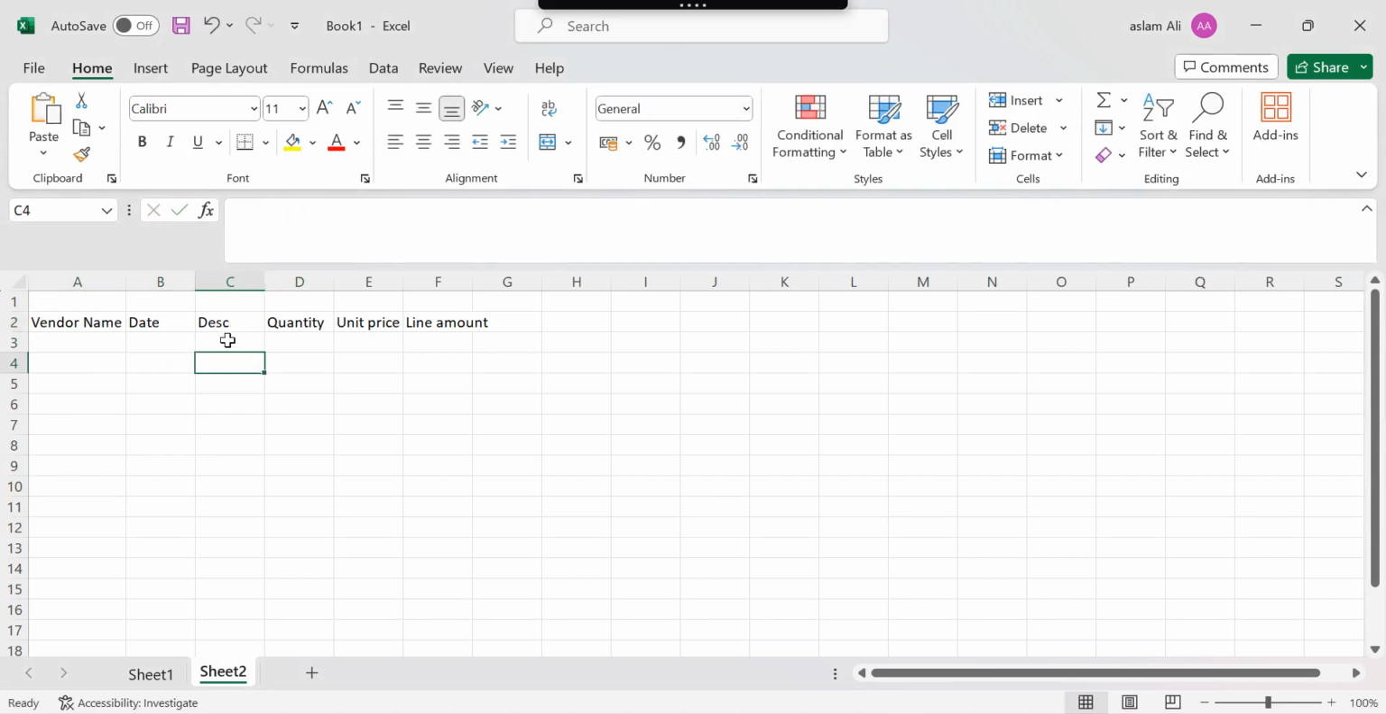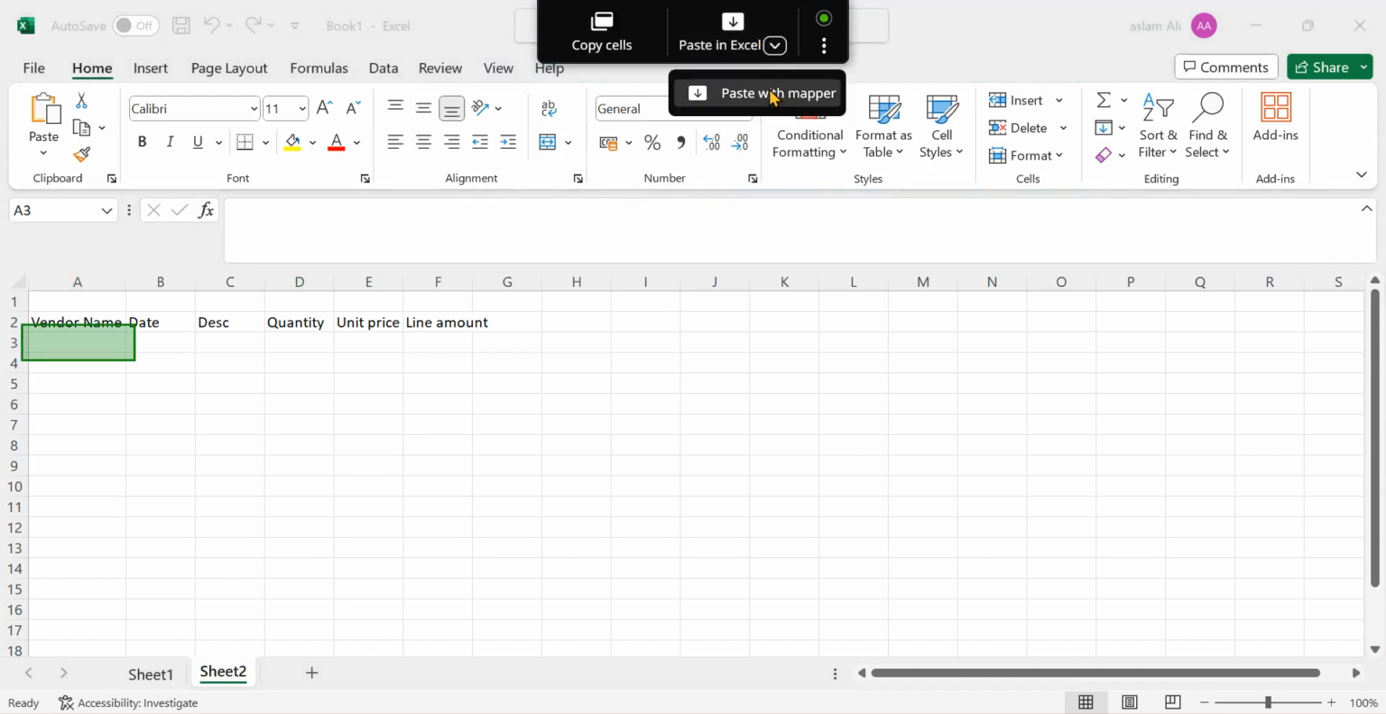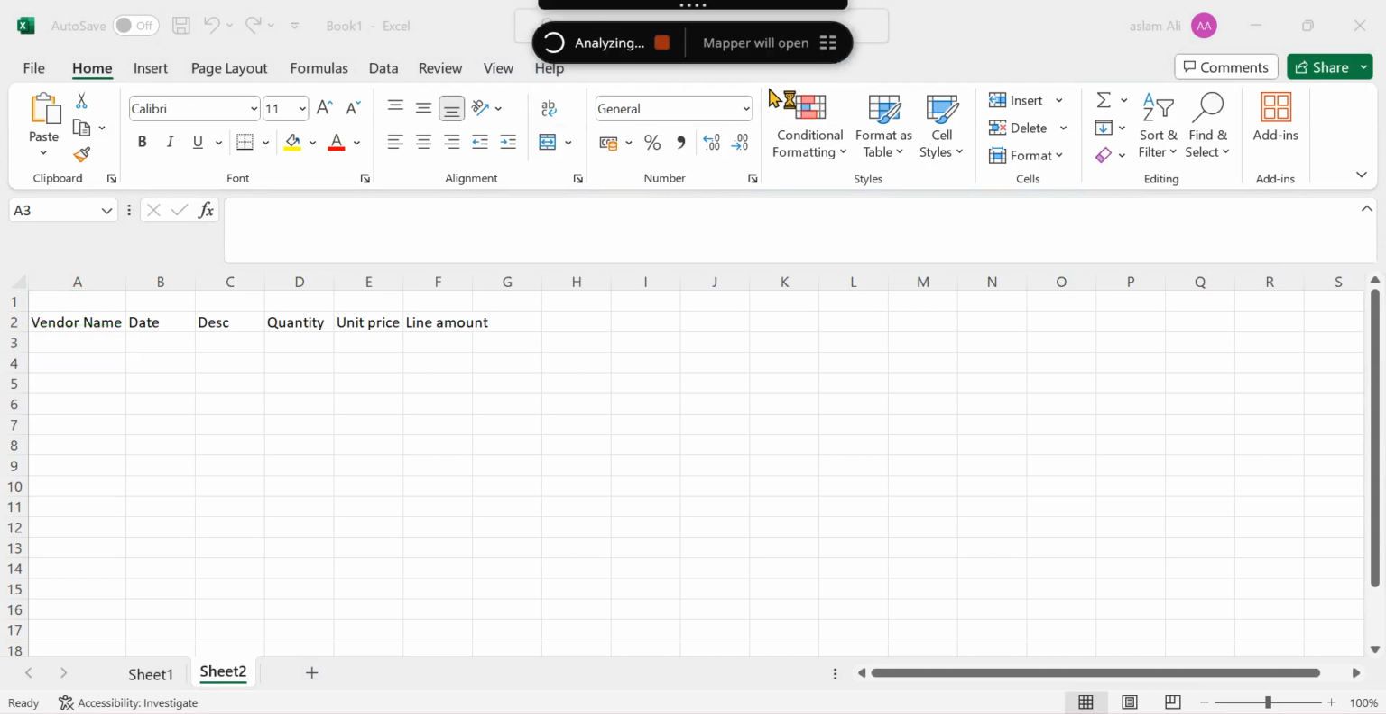So now description, I only put description, right? Quantity, unit price, and line amount. Okay. So now this is my destination. I click on this destination, and if you see now it's highlighted. Actually earlier it was selecting the older sheet, so that's why it pasted there. Now it's highlighted, and I need to go here. I need to paste the mapper.